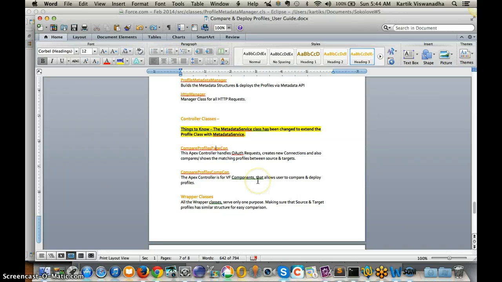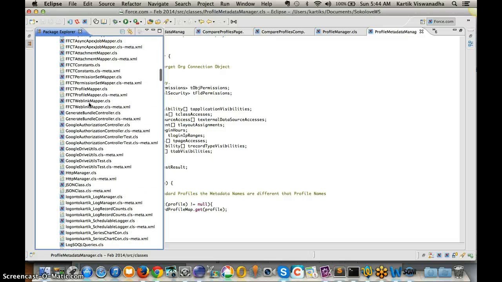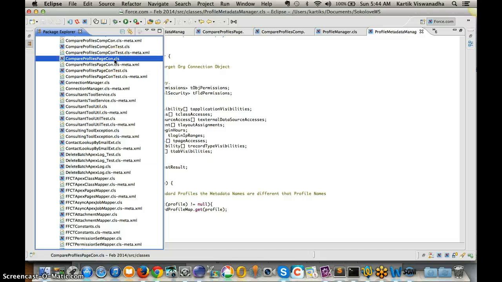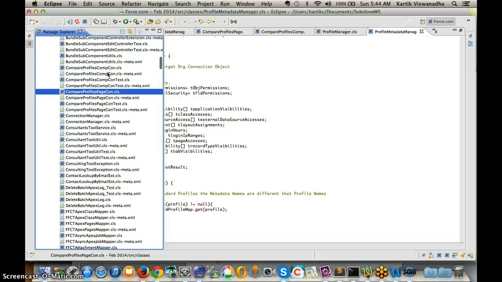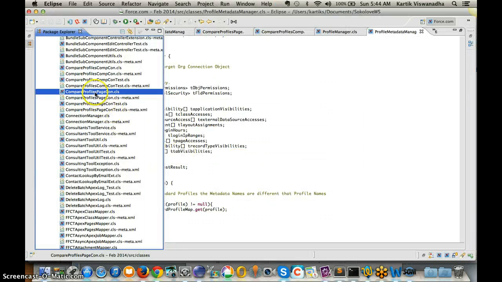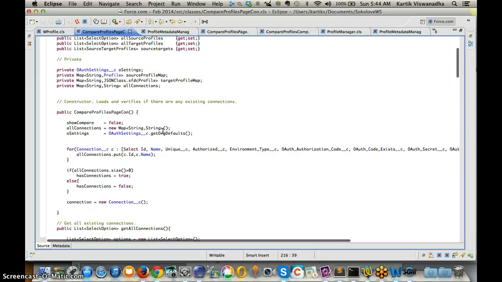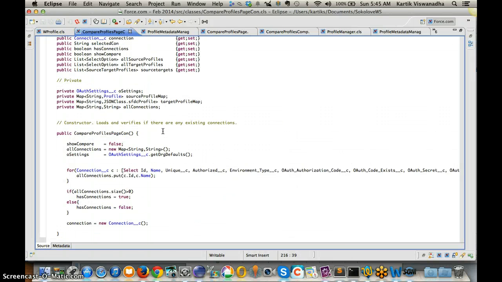The controller classes are the page con and the comp con. So compare profiles comp con and compare profiles page con. Those are the controller classes for the Visualforce page and the Visualforce component. The page con basically handles all the auth access and the connections and everything, and the comp con will access the comparison. If you look at the page con, it's all pretty straightforward. It handles OAuth 2.0, and makes sure that it does all the redirects and everything properly.